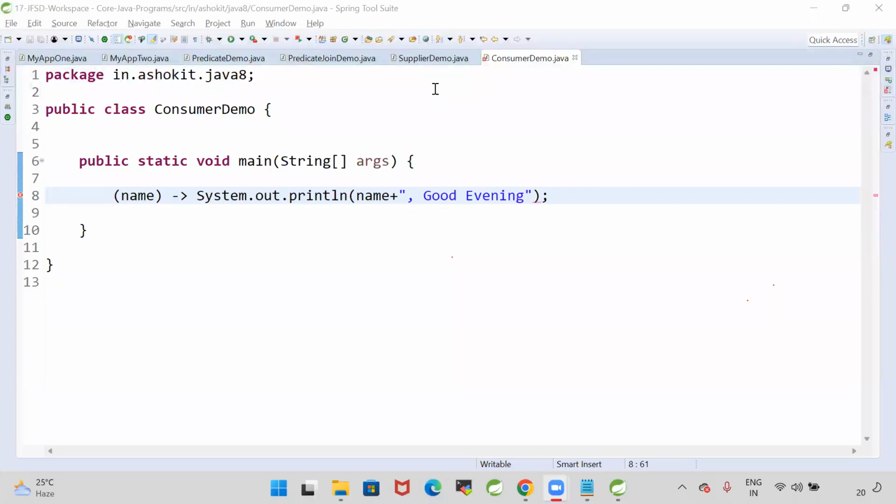So now, should I use predicate or supplier or consumer to invoke this lambda? Which one I need to use to invoke the lambda? Consumer. Why consumer here? Only input, no output. It is not returning anything.